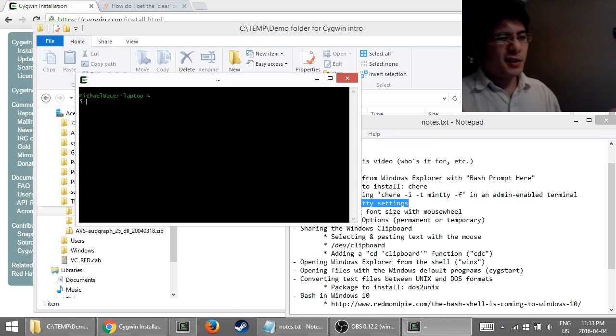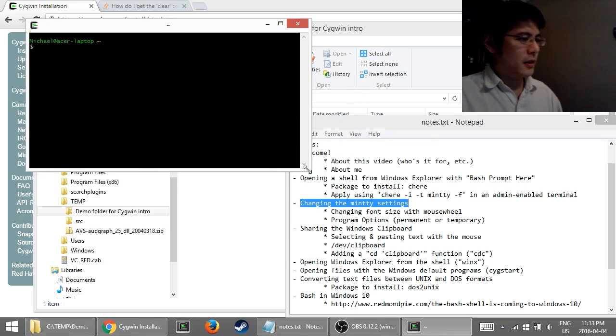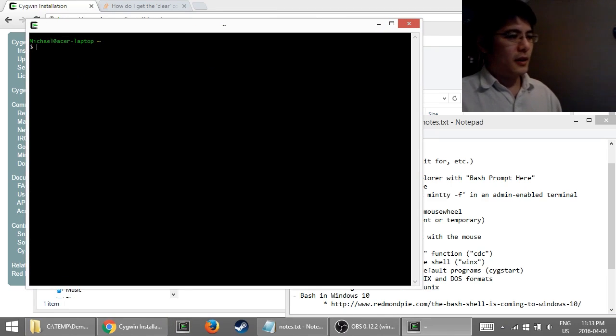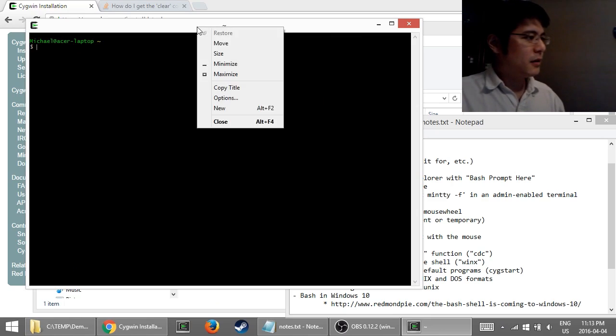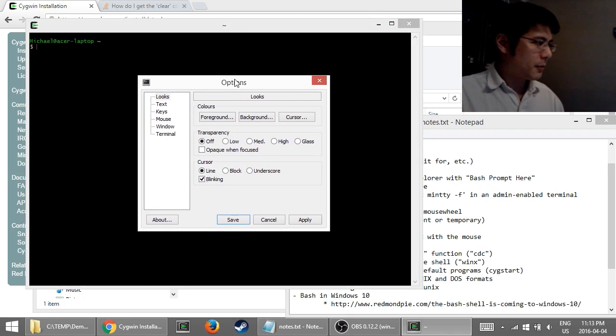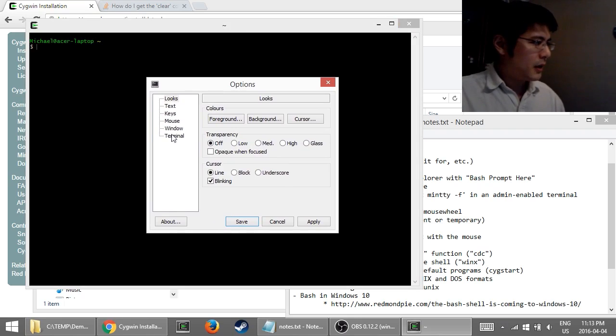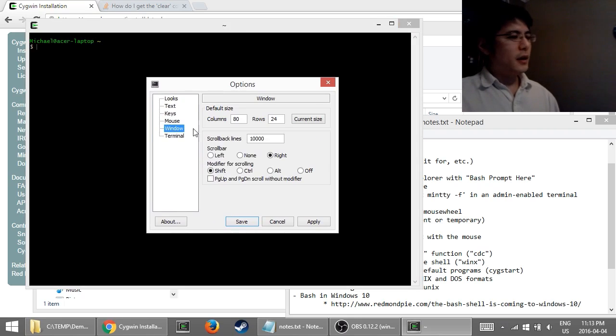You can see, I think this is the default size. It's quite tiny. I usually expand it out afterwards, and so what I'm going to show you is how you can go and change that permanently. So what you do is you right click on the title bar and go to Options, and from there you can go to Window, and here you can set a size for the columns and rows, or just click the current size and it'll take whatever is in use right now.